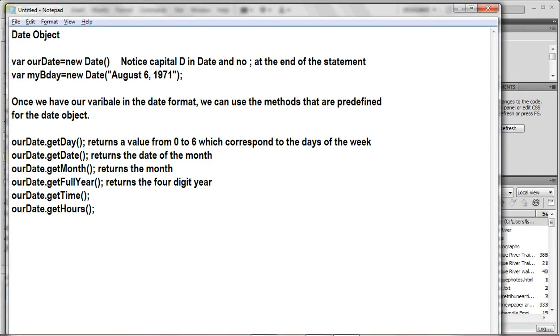Alright, let's talk about the date object. The date object is a very useful built-in object in JavaScript that allows us to work easily with date data. And if you stop to think about dates and how they're different than normal numbers, I challenge you to tell me right off the bat, how old are you in days?